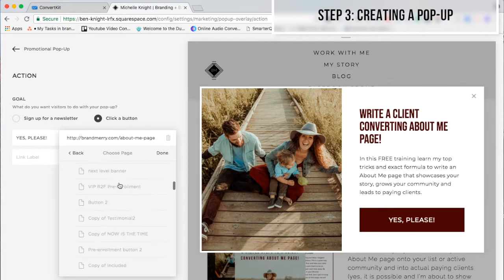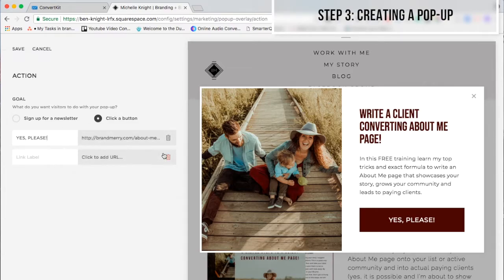You can see all of your pages here. So it makes it super easy to do in Squarespace. If you want to open a new window, you can. I actually just keep it as the existing window because they have the navigation bar at the top, so they can still continue browsing the site when they're done. So once you've linked it together, just hit done and save.